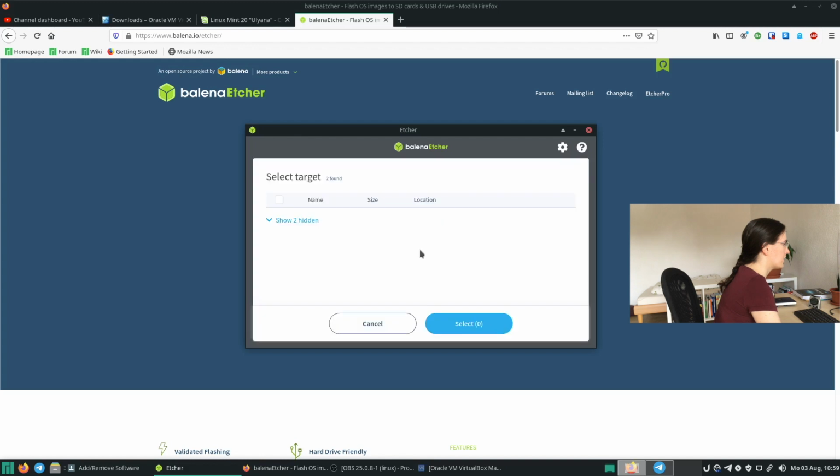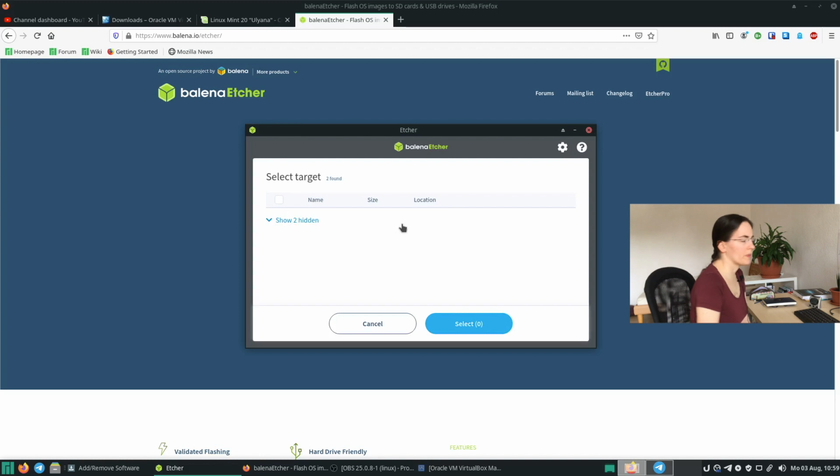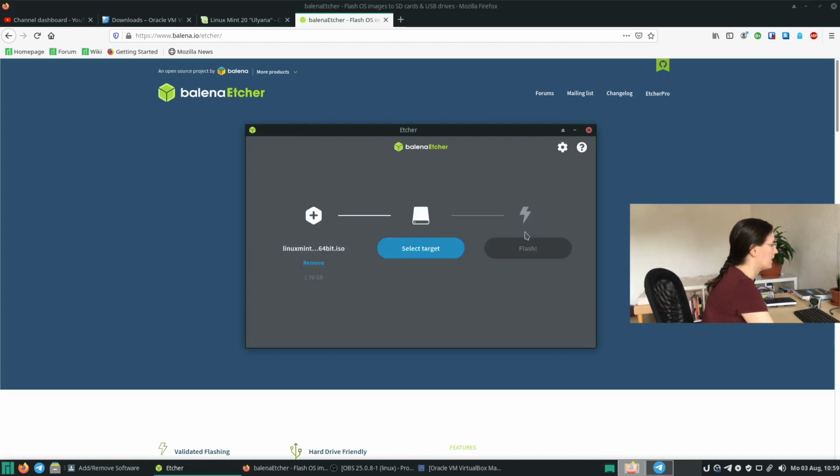And then select Target. Now here your USB stick should show up. And then you click on Select. And then you click on Flash, and then you just need to wait until it has finished.